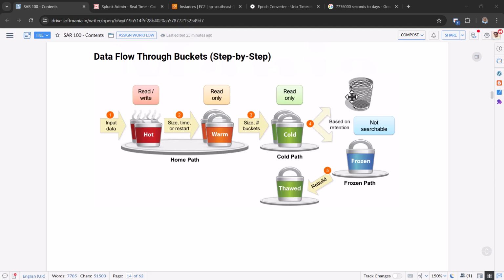But if you plan to archive the data, let's say you don't want it in your indexer but you want it archived, then you can configure the frozen bucket. The frozen bucket is a place where the data gets archived and kept in a different folder. You can specify this as you want. But this data will not be available in search. When you are searching, this data won't come. If you want it to be searchable, you need to rebuild it.